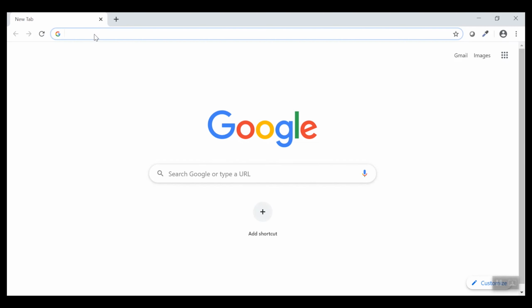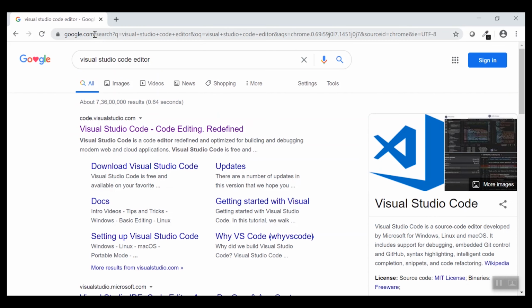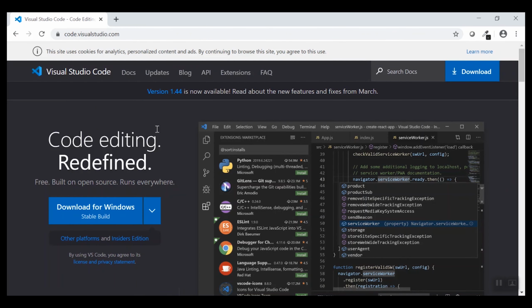So let's get started. First we need to install the code editor where we will be writing our code. My code editor of choice is Visual Studio Code and I suggest that you use the same, even though it is not mandatory and you can use any code editor you feel like. Just go to code.visualstudio.com, download it and then install it. I'm not going to do that right now because I have already done it earlier.